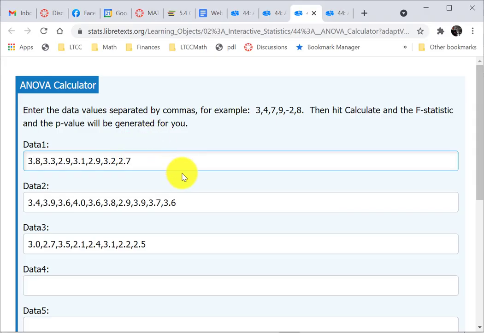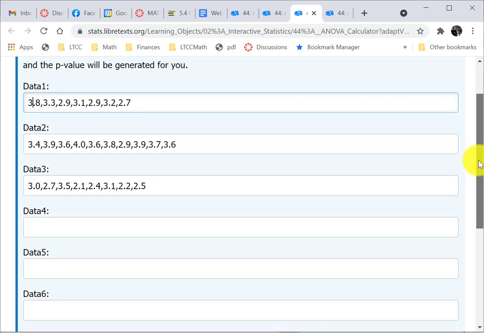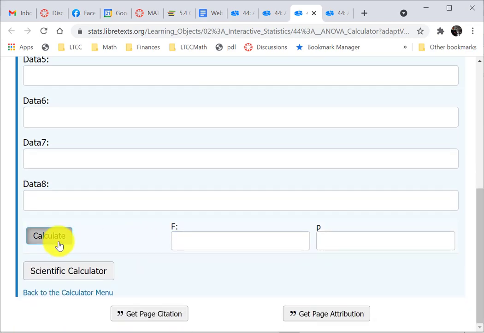Here's the calculator again, and I saved some time and I put in the data. So we have the GPA separated by commas for data 1, data 2, data 3, in-state, out-of-state, and foreign. And I just scroll down and I hit calculate. And there's our test statistic, which is F equals 13.54. And the p-value is very small, 0.0001. So we have a very small p-value. So this time we get to reject the null hypothesis.